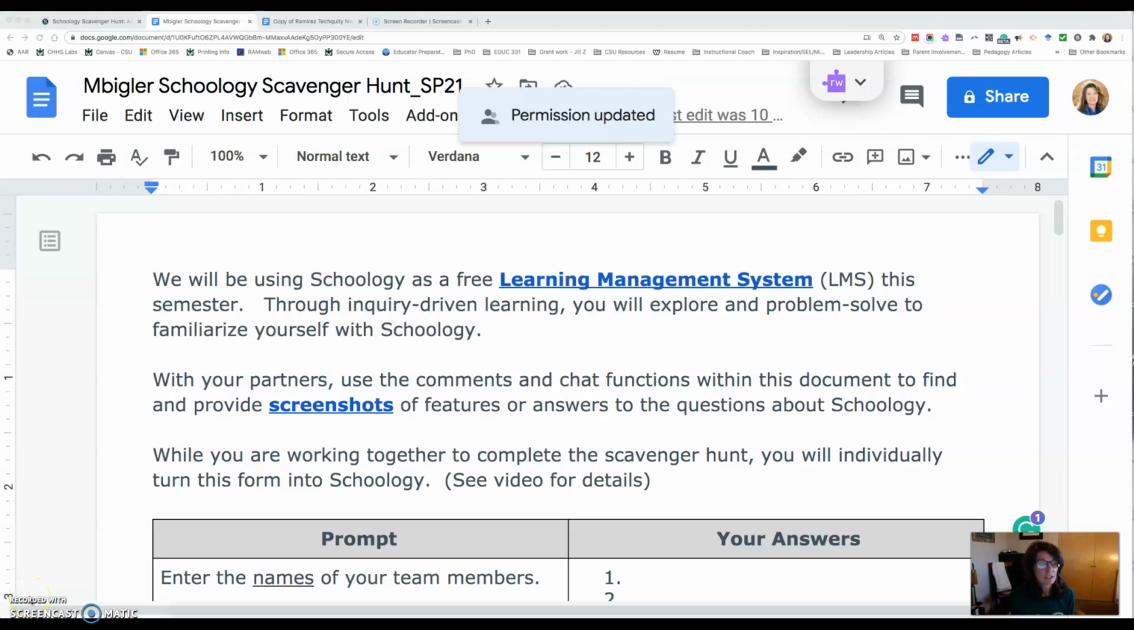Awesome, you have finished your Schoology Scavenger Hunt. Now it's time to turn it into Schoology. And we're going to turn it into a discussion this week. So let's do a couple of things first.